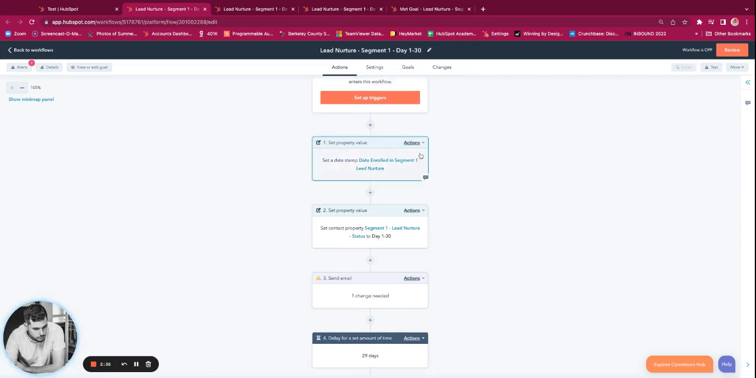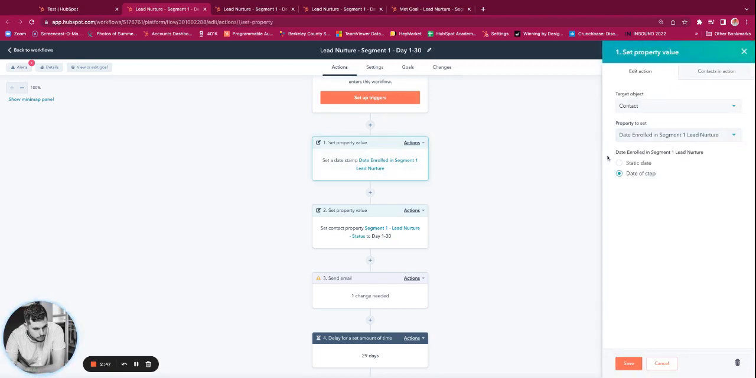The first thing that we're going to do, and these are the two properties that we're going to use primarily to control the reporting, is the date that they were enrolled. So you just create a date property, date stamp when they enter the workflow. That will then allow you to filter, so you can add that in as a filter on all of your reports. And you can either say all time, and then you can also use that date property to drill down.